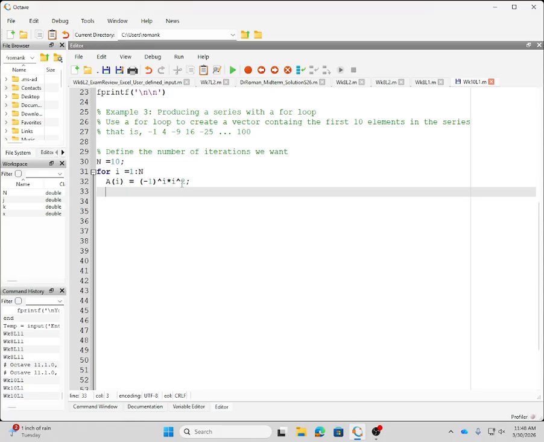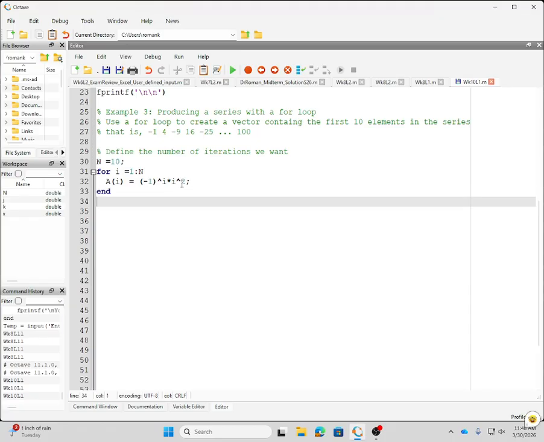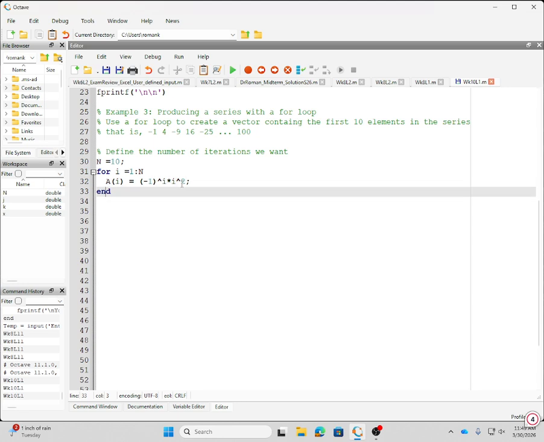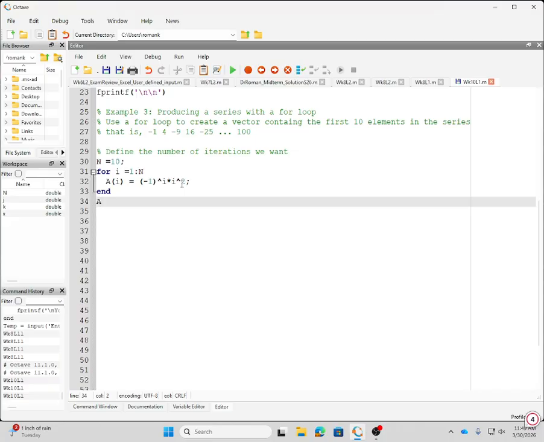So then you put a semicolon and end this for loop. And you can display the whole thing by doing fprintf as well, if you'd like. Or you can simply type A at the end, then it will display A. So you can do fprintf as well, I guess.